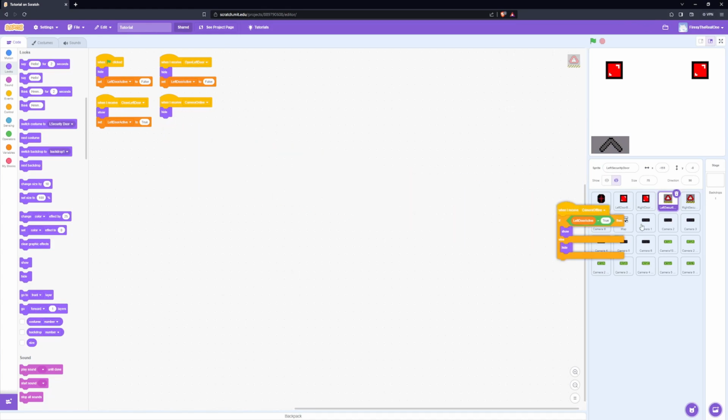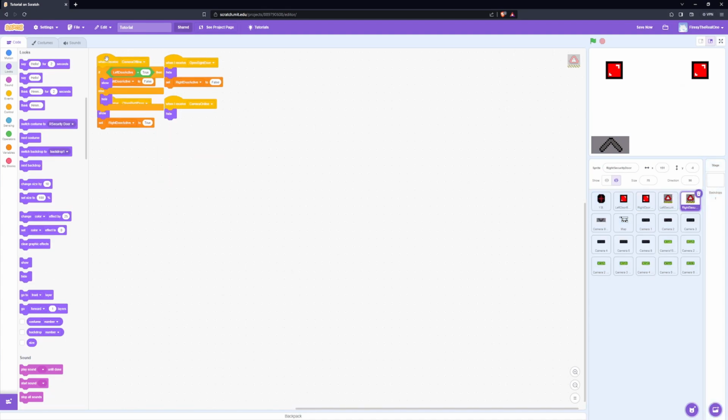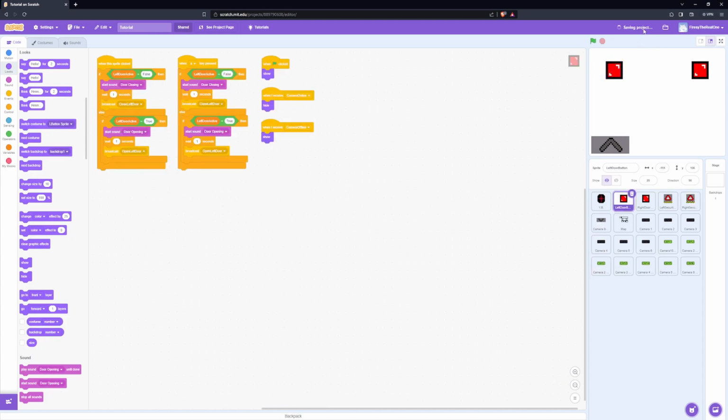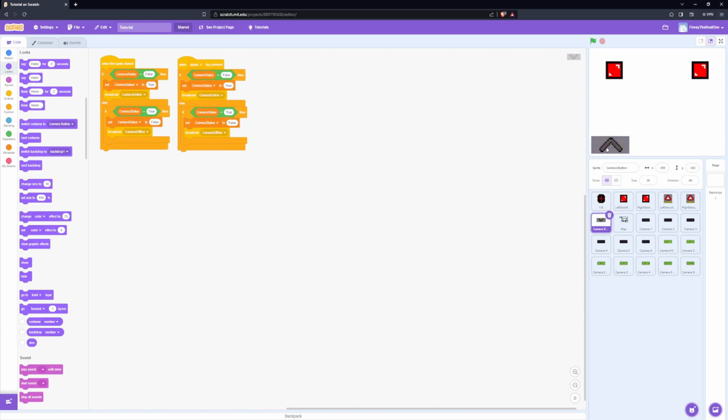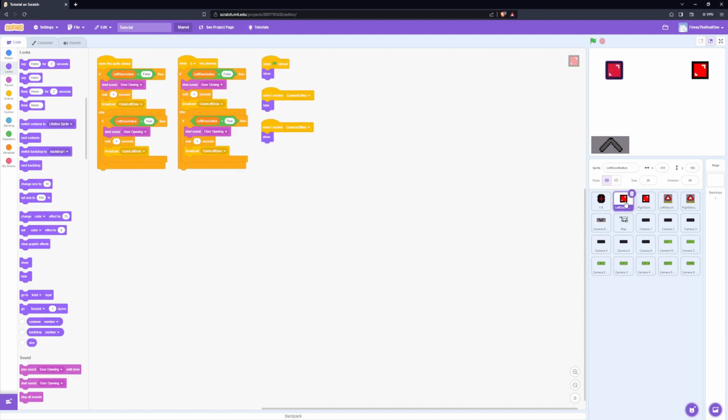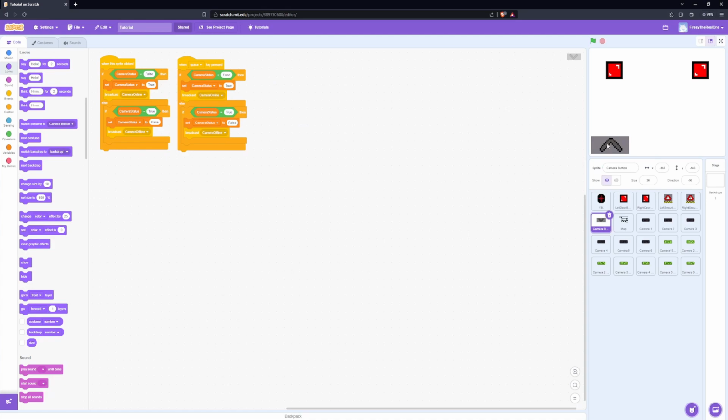And now we can transfer this to also the right security door, and we can switch the left door active to right door active. So there we go. So now, every time that I press this button, which is the camera button, nothing happens. What? Oh yeah.